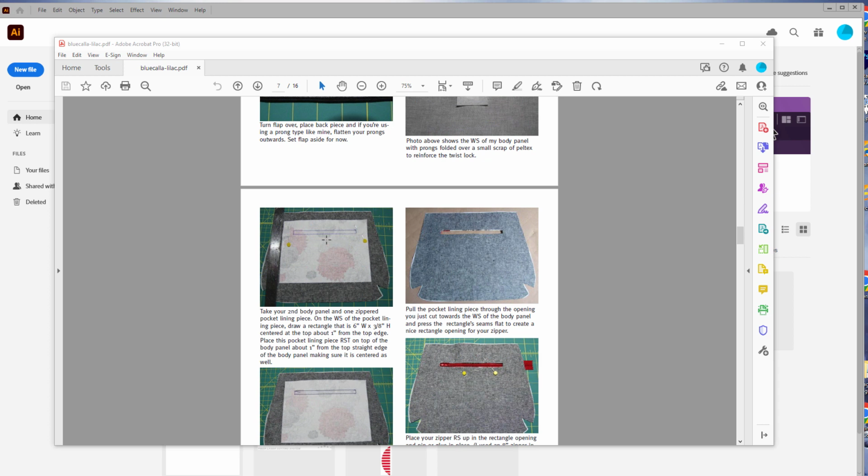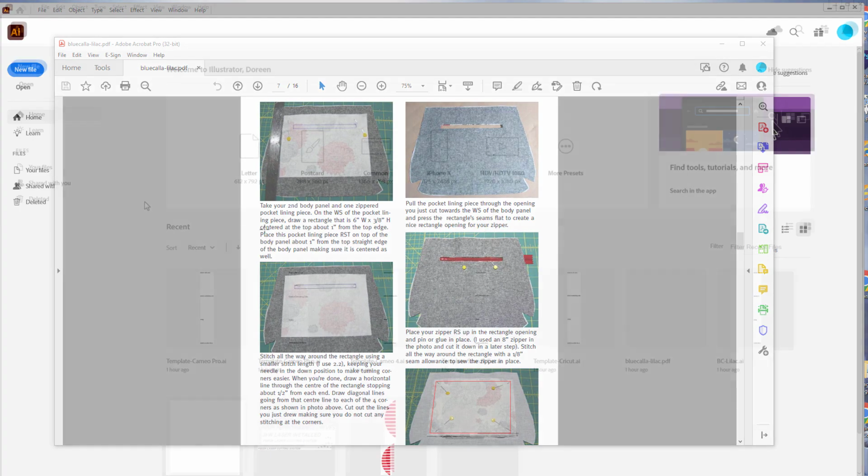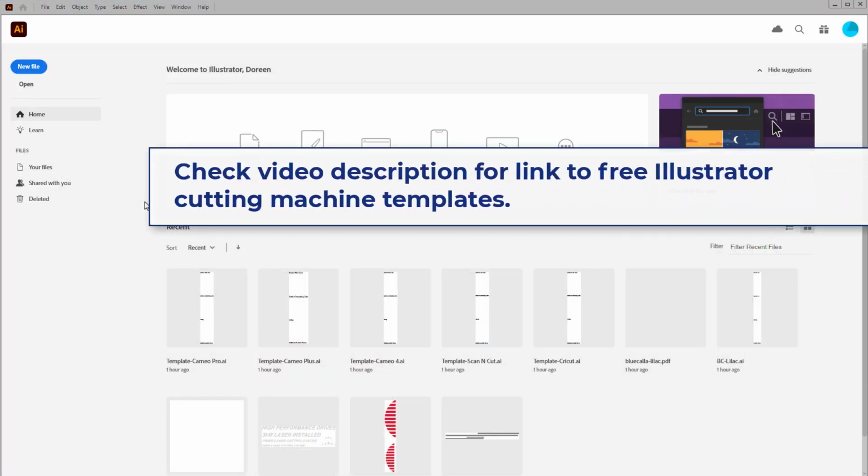The other thing I will look for are drawings that I can add to the pattern pieces. So I can definitely add this zipper information here that I'll draw so that I don't have to keep measuring it. I've created some templates for processing PDF files to cut on different sized machines.